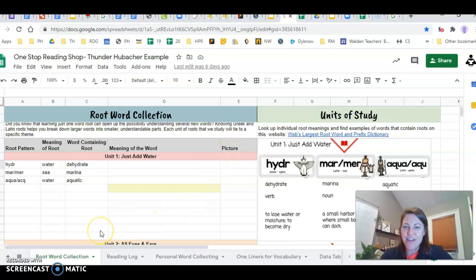Okay, so on to Unit 1. The root patterns have already been provided for you over here. So you can see that hydra is Greek for water. Mar is Latin and means sea, and aqua or aqua, depending on the spelling of the word. Sometimes you'll have a different format or a different spelling of the root, but it actually means the same thing. So aqua is Latin for water. And this has all been typed in for you this time. Then we're going to take a look at the sample words. So for hydra, meaning water, our example word is dehydrate. And we have the meaning for dehydrate provided here, and you are going to go ahead and type that in.